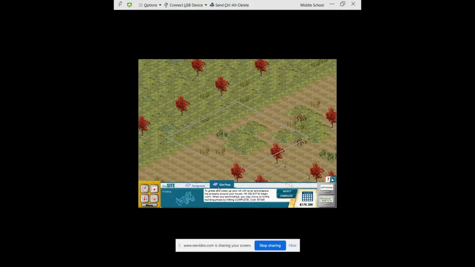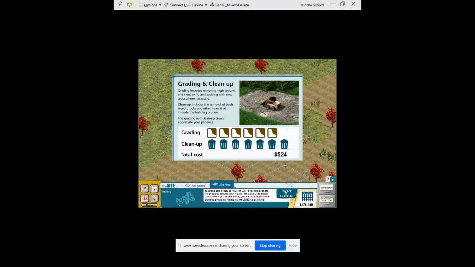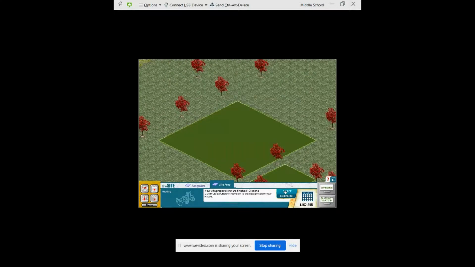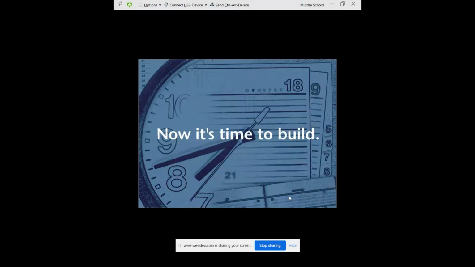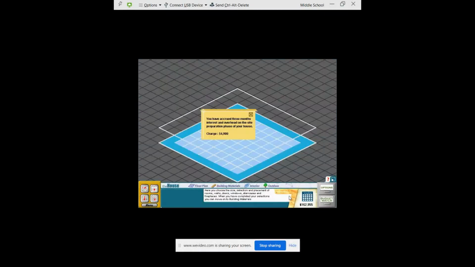And then we can go on to grading, which is where they're going to dig the foundation. Go ahead and select that. They're going to clean up your lot. All right, at this point, we are completed with the site phase. Click complete. Now it's time to build. We have accrued 3 months interest.